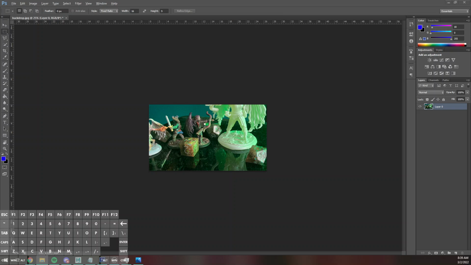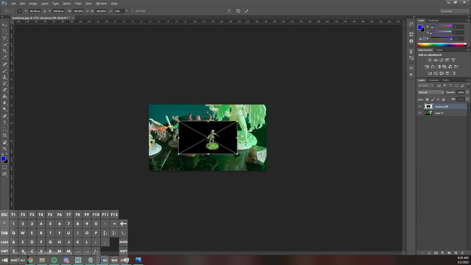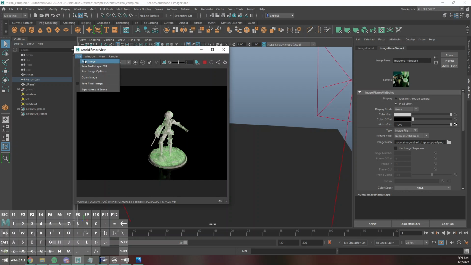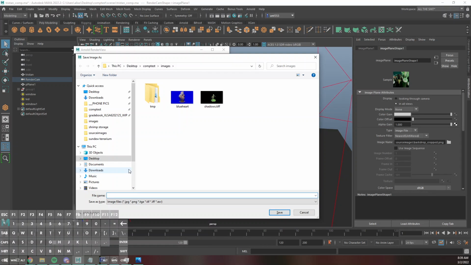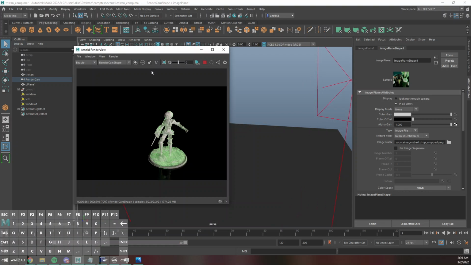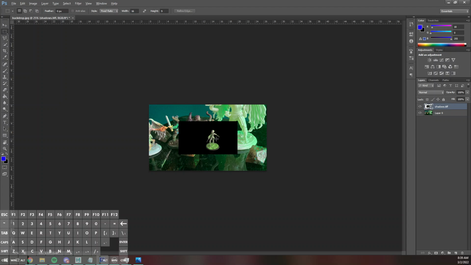Okay, so that is going to be in my images folder. And if we plop this in here, it did not render with transparency. Huzzah! Alright, let's try this again with shadows EXR. That didn't used to be an issue, but now I have all the issues.